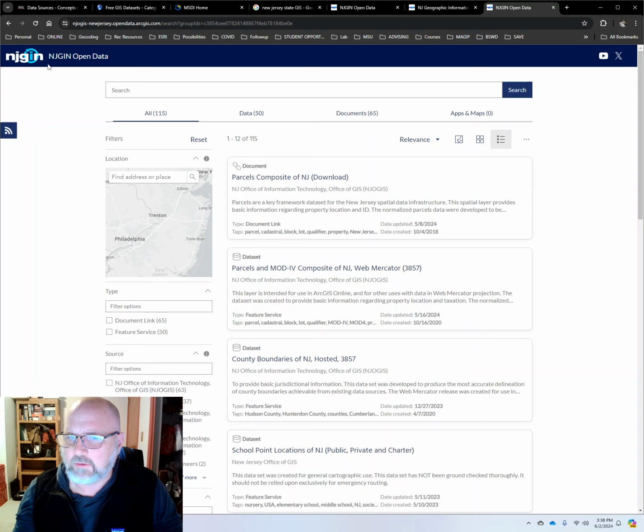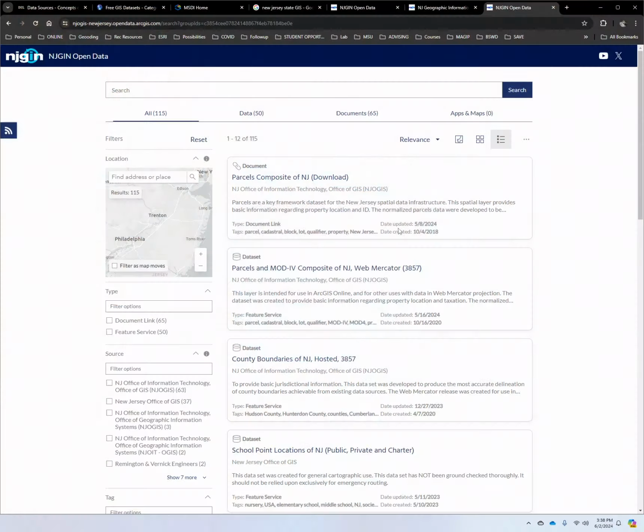Okay, this is their open data portal. This is a format that you're going to see very often, the open data portal. So this is going to be a good example of what an open data portal would look like. Montana kind of delves into this a little bit, depending on the data source you're looking at. But let's take a look at New Jersey's open data portal.